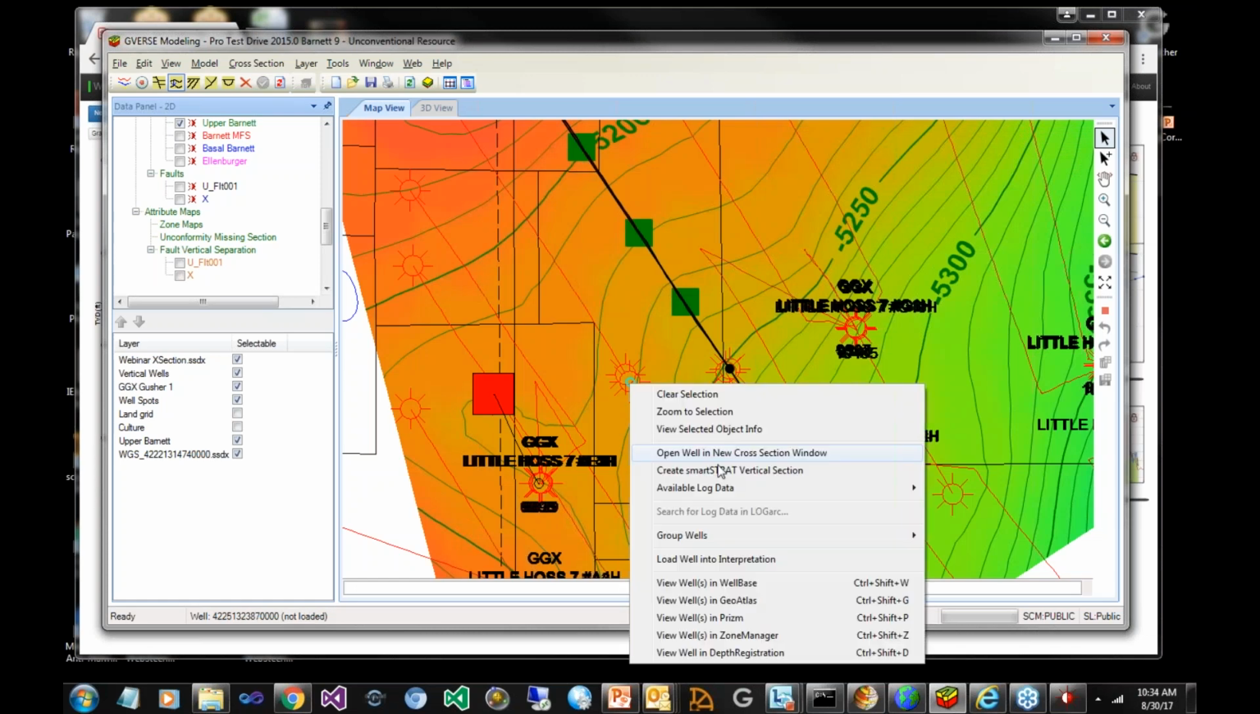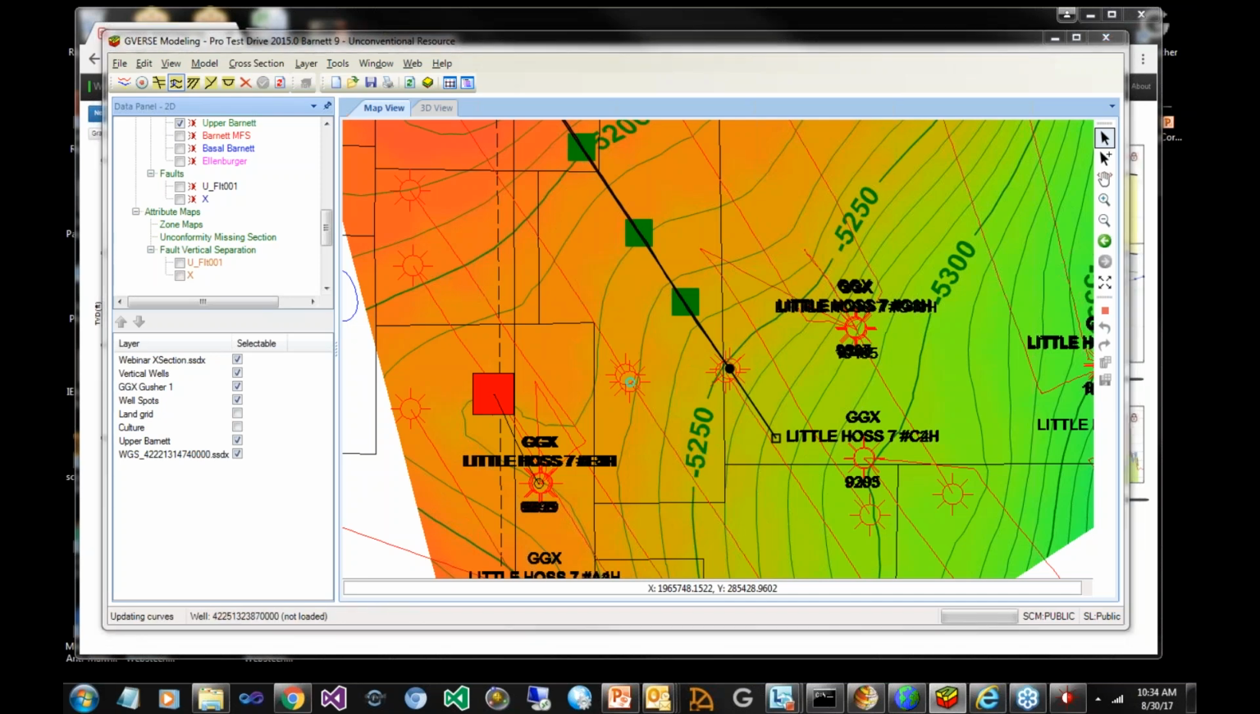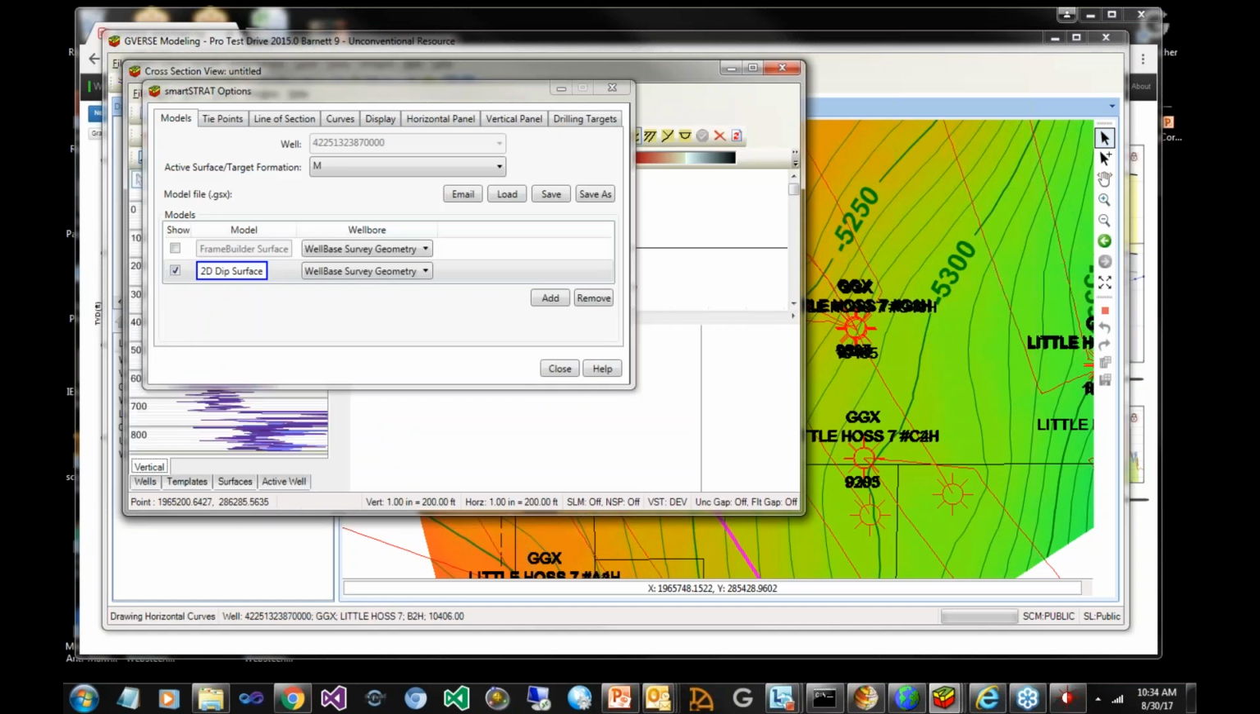And I'm going to create a Smart Strat vertical section for that so you guys can see it, and I'm going to import the model. This is a big advantage of using our WebSteering product if you're going to use GeoGraphix, because it is very, very easy to get your results back into GeoGraphix. And what you're going to use those results for is to update your target surface.